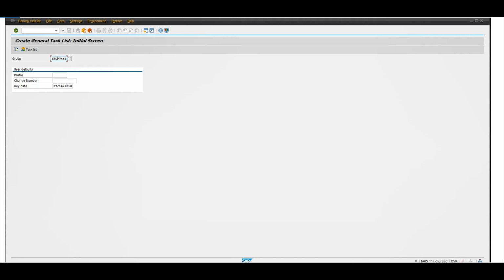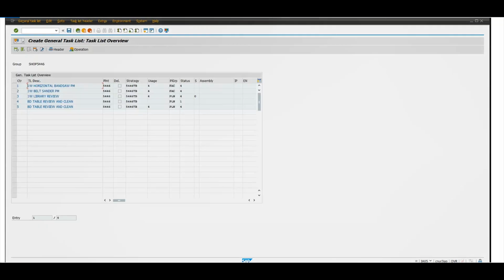So right here I'm going to create a general task list for the shop. So we're going to put shop, the plant number, and then the profile if you have that set up on SAP. We're going to put that, press the task list, click that, and then you can already see that I already have some task lists created for the shop.